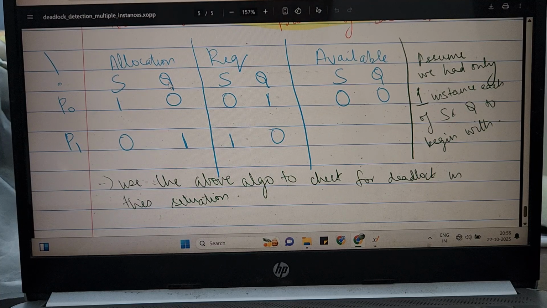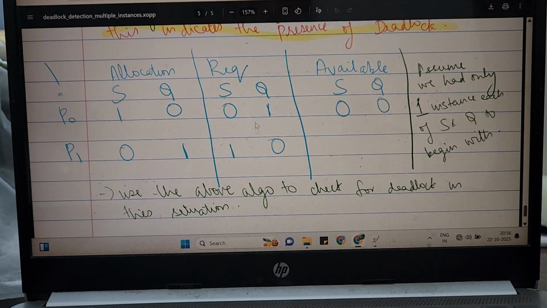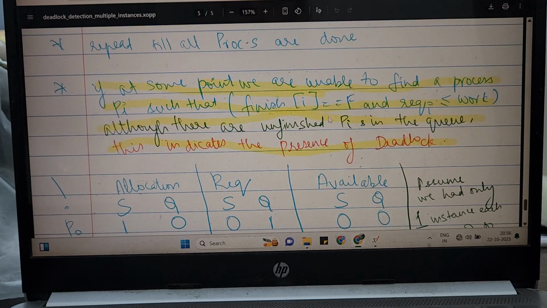You looked at it in the form of a resource allocation graph so far. Here I've given it to you in the form of these tables. So if you use the above, you know this condition leads to a deadlock. We've been through that multiple times in multiple contexts. Now if you use the same algorithm, the same logic, you are expected to arrive at a situation where you're not able to find any process and there are unfinished processes. That indicates the presence of a deadlock.